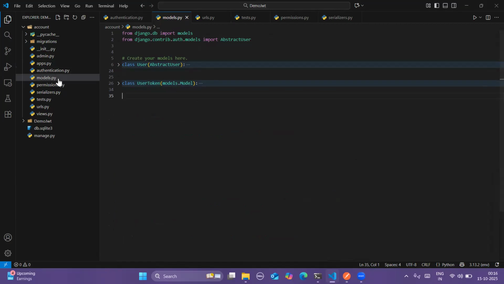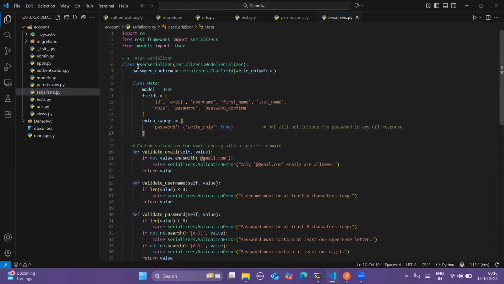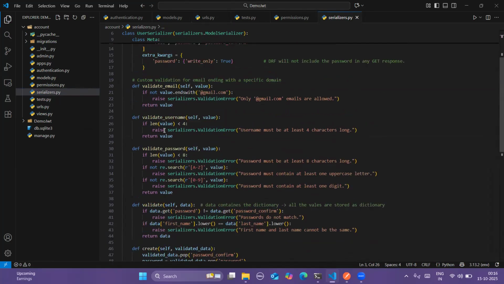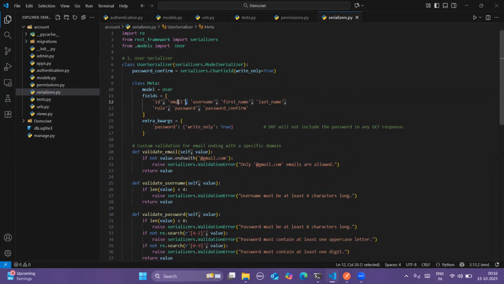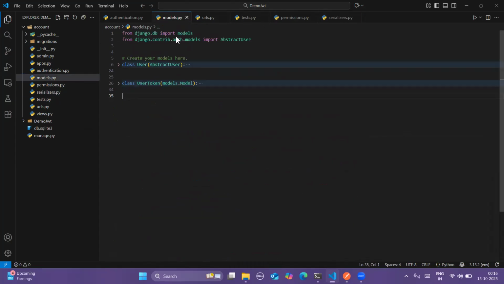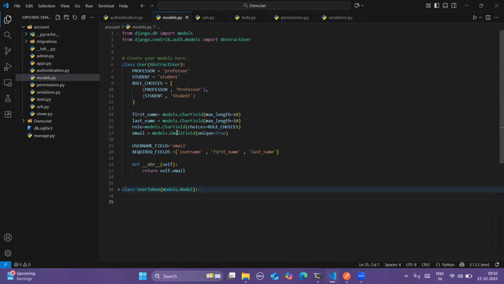Now let's go to the view part. Okay, before coming to the view, let's come back to the serializer. Over here you can see there is a serializer class dot model user. What I did over here, I have provided ID, email, username, first name, last name, role, password, and confirm password. Okay, there is another important point. You can see here in the model class, I haven't created any field named password or confirm password, right?